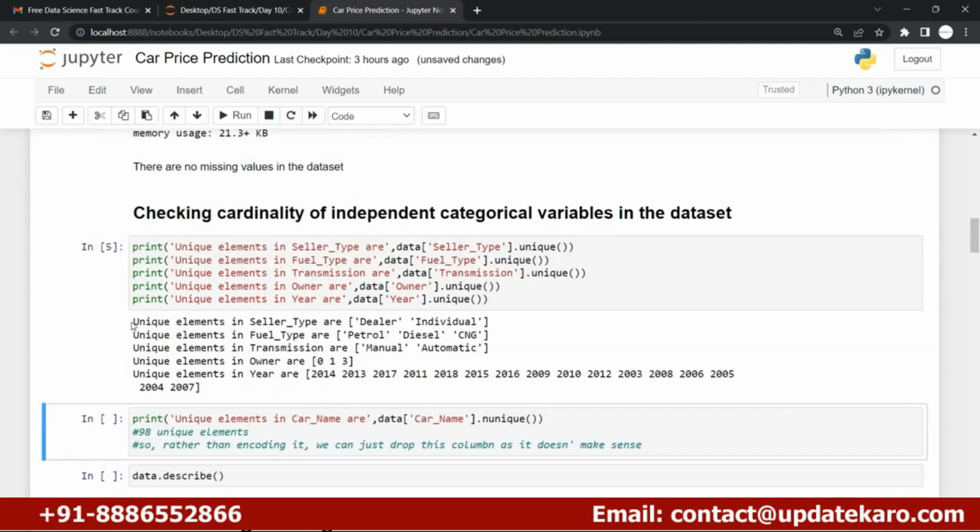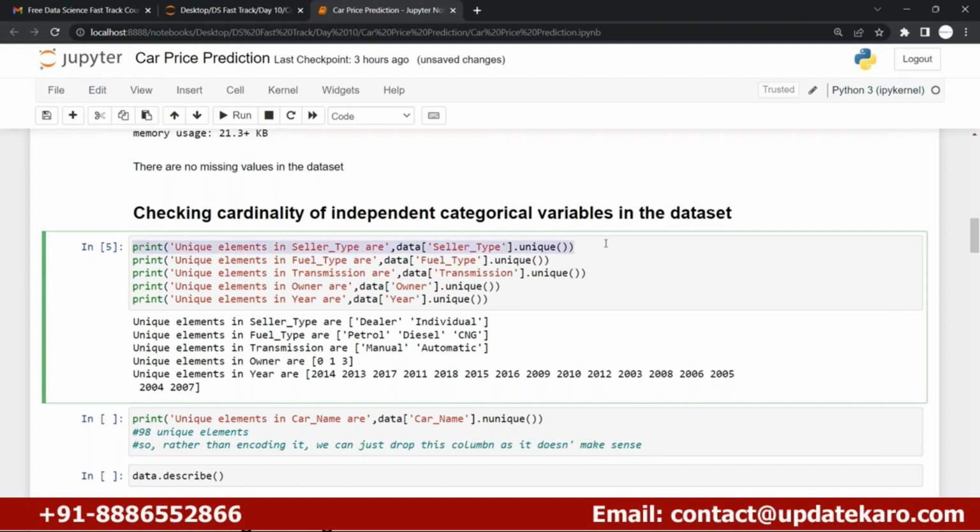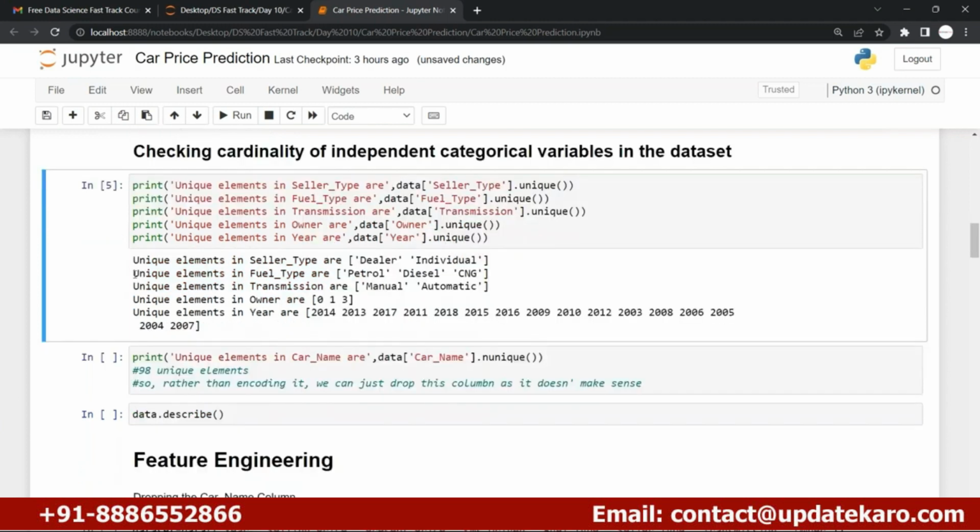If you see over here, the unique elements in seller type are dealer and individual. Now it is readable, right? I can run just the line of code which I selected, but if I run the whole cell, it is very easy to read my output. Now you can see petrol, diesel, CNG for the fuel type, the different unique types.